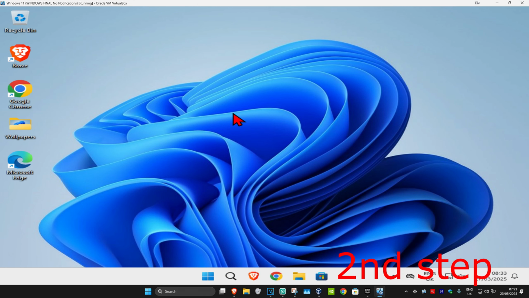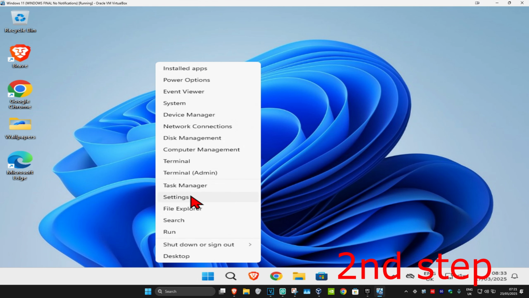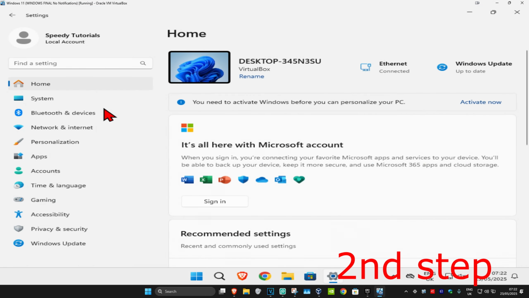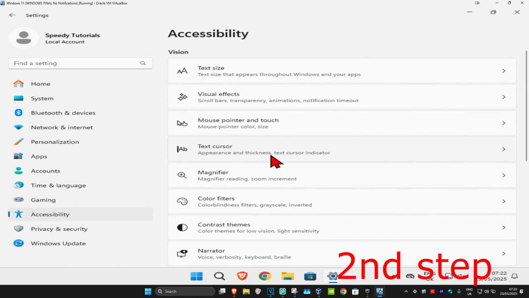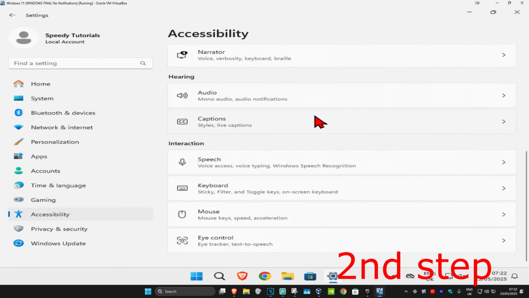And then once you're on Windows, you want to right click on the Windows Start icon. And now you want to click on Settings. And then once you're on this, on the left hand side, you want to click on Accessibility. And then once you're on this, you want to scroll down till you find Keyboard. You want to click on that.